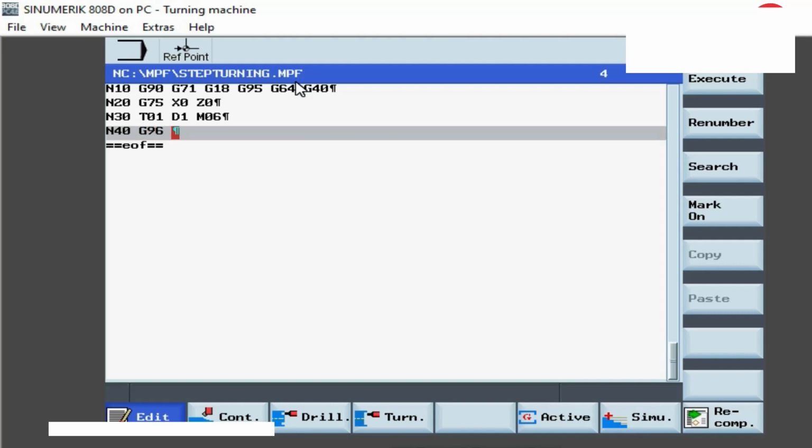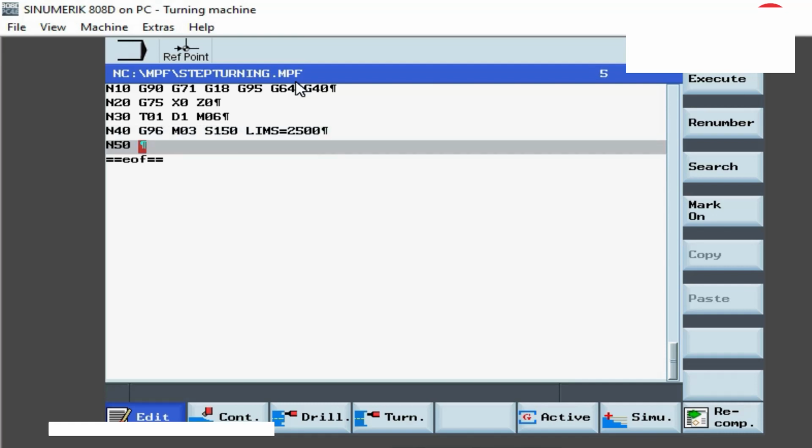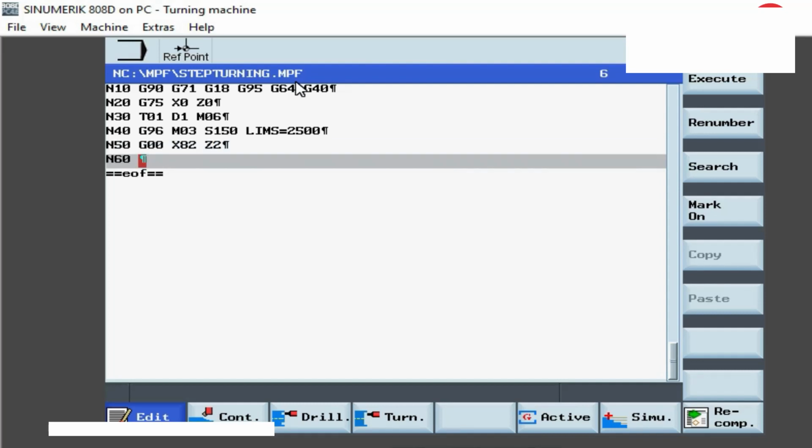G96, M03, S150, LIMS equals 2500. Click on Enter. G00, X82, Z2. Click on Enter. M08. Click on Enter.